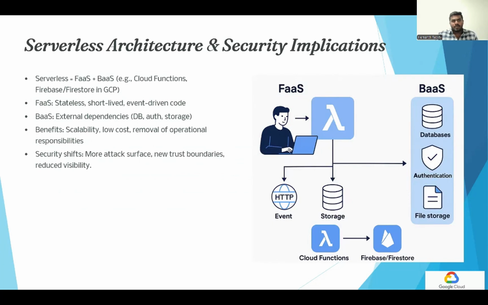Serverless computing is mainly divided into two core parts: FaaS and BaaS. FaaS is function as a service, and BaaS is backend as a service. Function as a service, think of it as a little block of code which is stateless, short-lived, and event-driven, where developers only write the business logic and the provider takes care of the rest. And BaaS is backend service, which provides external dependencies like authentication, file storage, authorization, and databases.